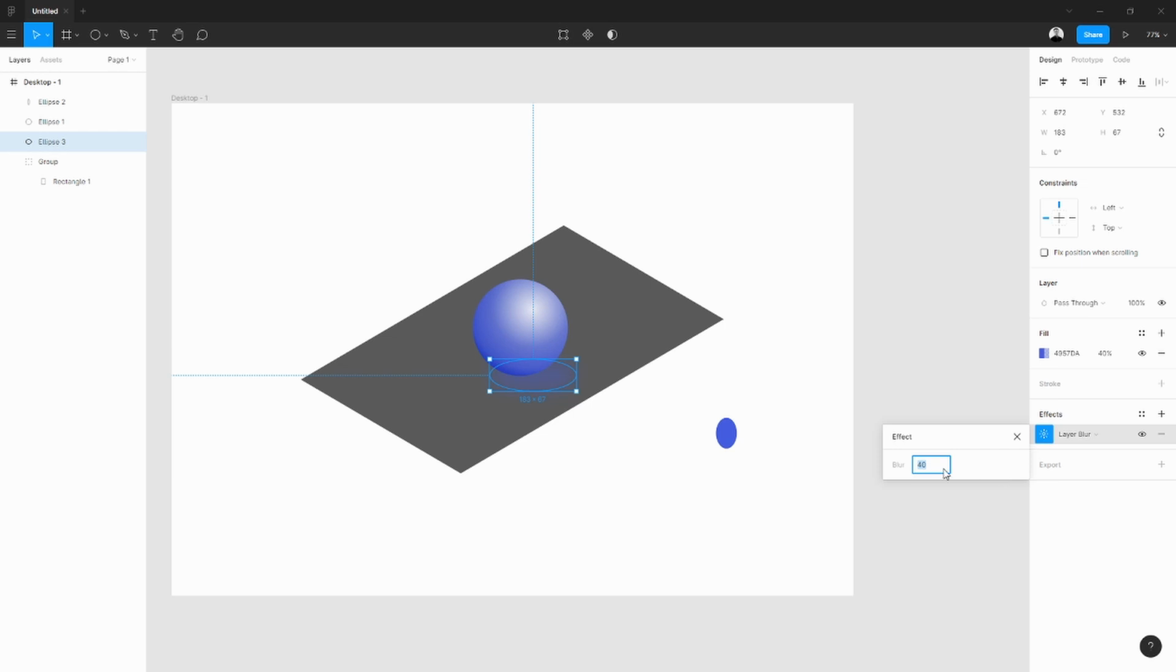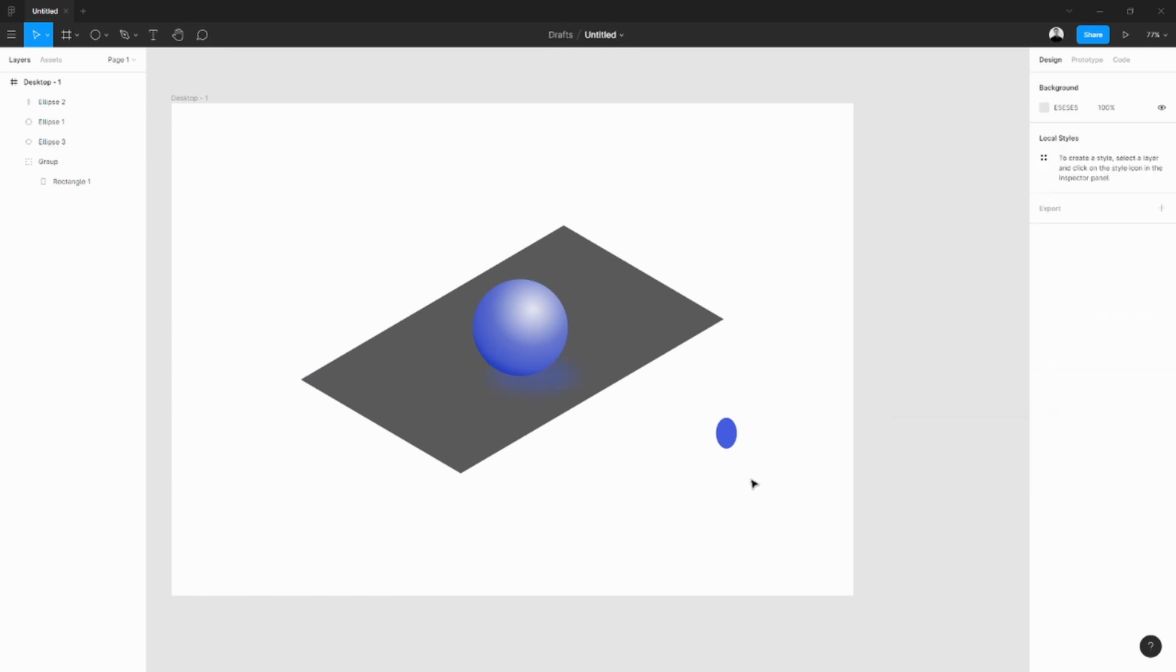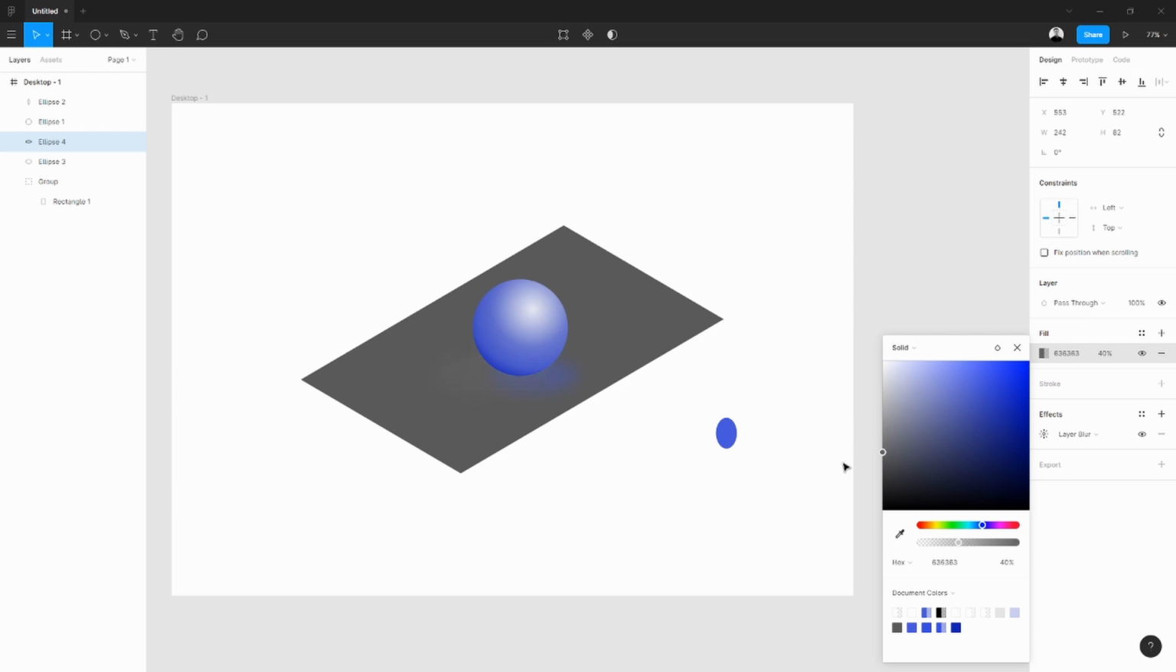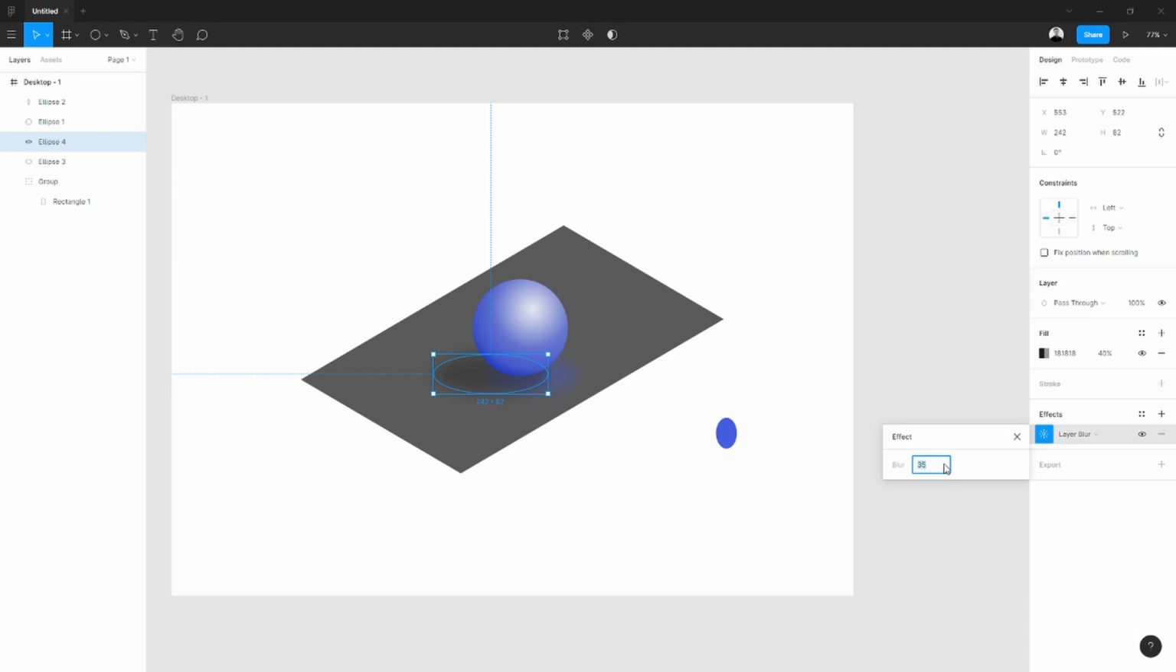So, to make this more realistic, we also need to add shadow. So, what we are going to do is to duplicate this color reflection and increase the size to cover all the shadow part of the sphere. So we have also the imagine from where the light comes. Now let's change the color to black and decrease the blur.